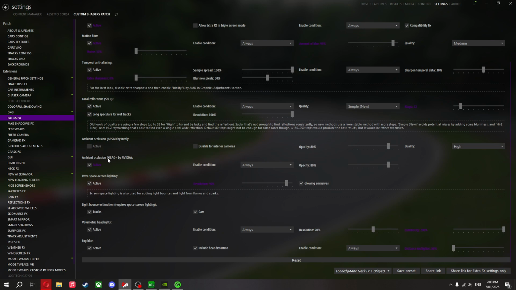Now, ambient occlusion, HBAO plus, I turn this on. It makes my shadows look a bit darker, a bit fuller, and it adds shadows to places that don't have it. This is a good setting, I leave it on. If your computer can't handle it, just turn it off. Screen space lighting, I turn it down to about 90%. I don't really need it at full resolution.